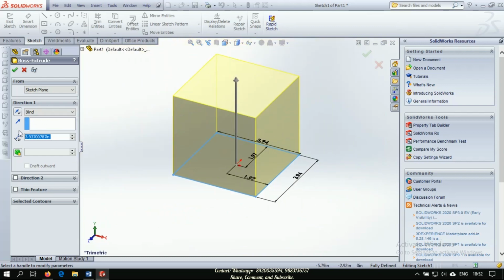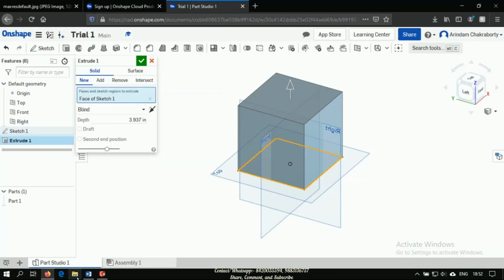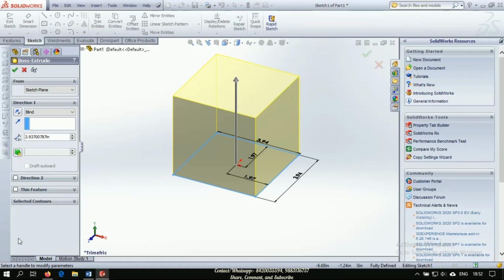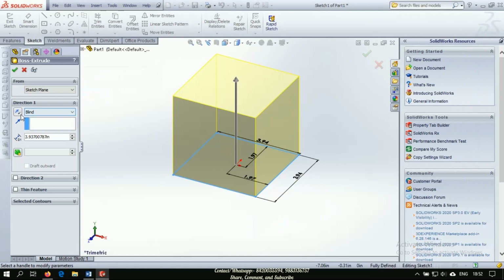Same thing, blind. Now see the arrows, the same arrows, everything. That means the opposite. You can change, click over here, it will change over here. Now the same concept over here, if you change it, it will go down. The thing is that this arrow is upward and this arrow is downward.